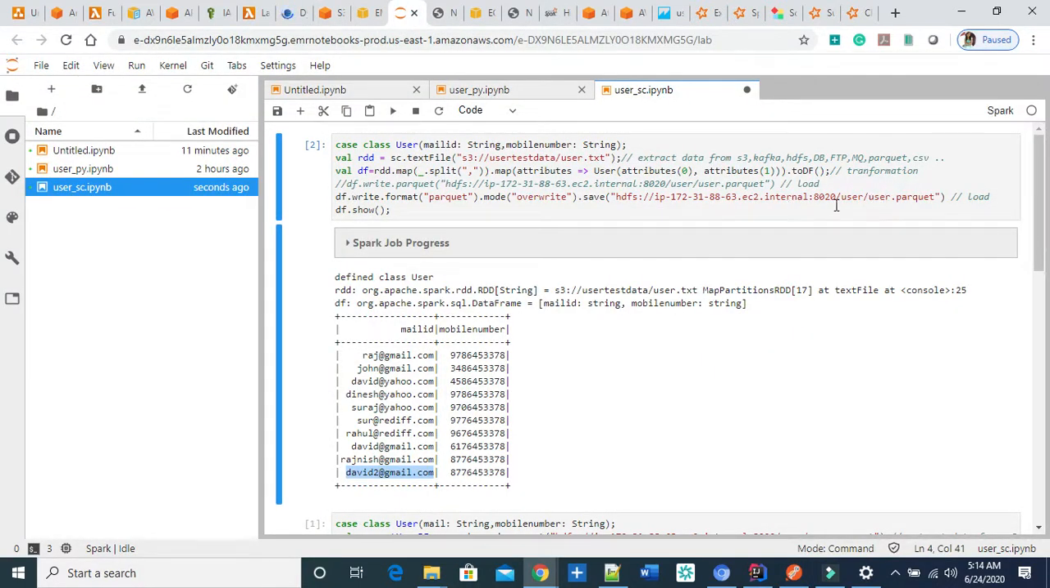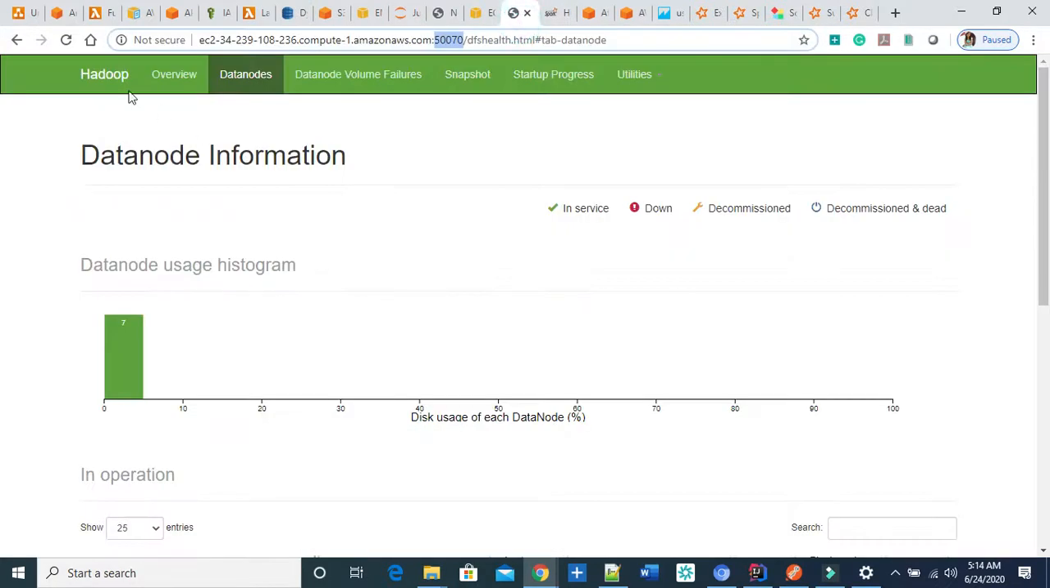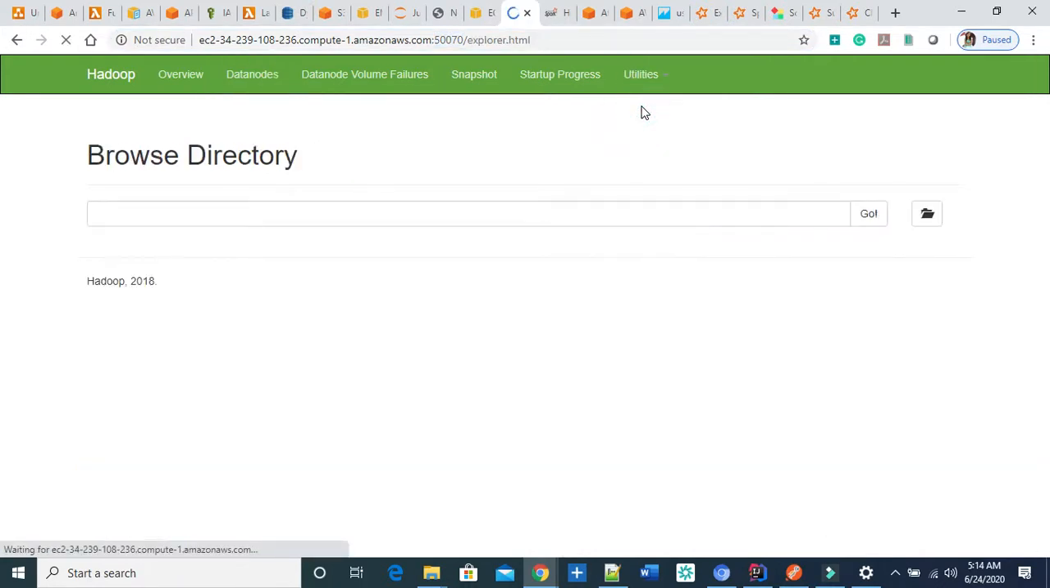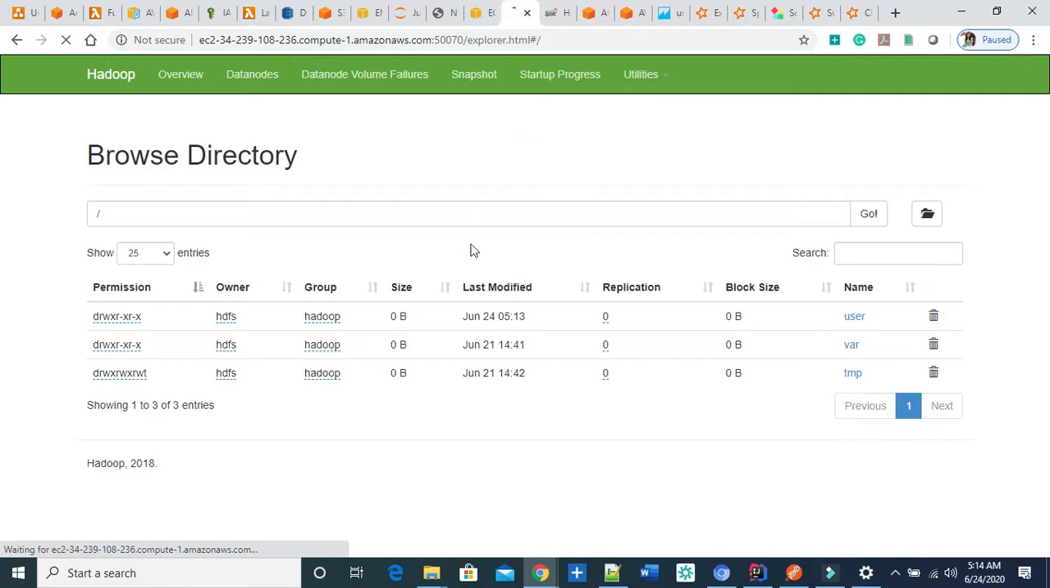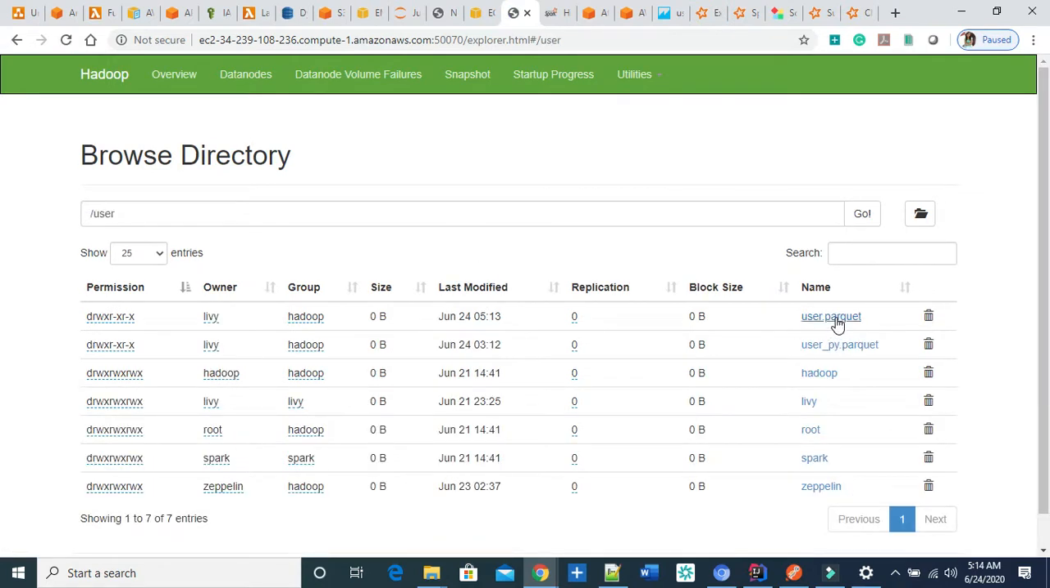If you want to see where the Parquet file is, it's a Hadoop cluster, so I can go to the UI. Yeah, this is my master node. Through the master node we can see the data in the browser. Yes, so we save the data inside the user. So this is user.parquet. I saved this data recently, with the date and time.